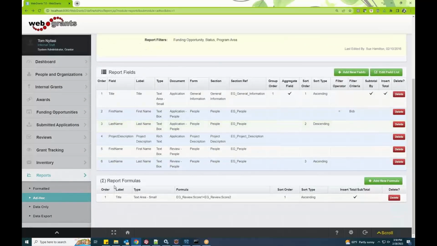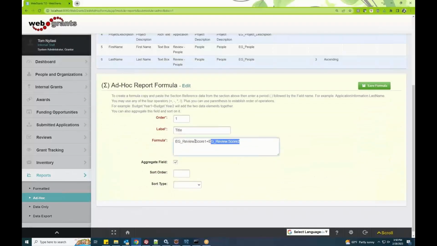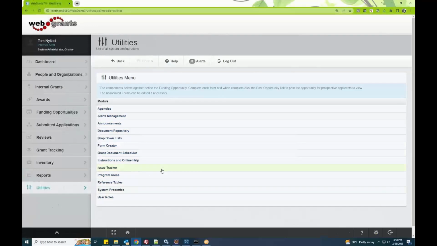You can also create mathematical formulas. These mathematical formulas can support add, subtract, multiply, divide by any of the fields on your report. Now, you can also export this data to Microsoft Excel, and then you can further manipulate the data there as well. Finally, we are going to go into the utilities module.